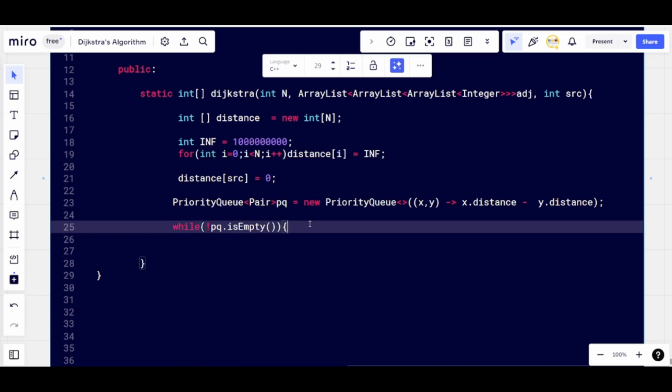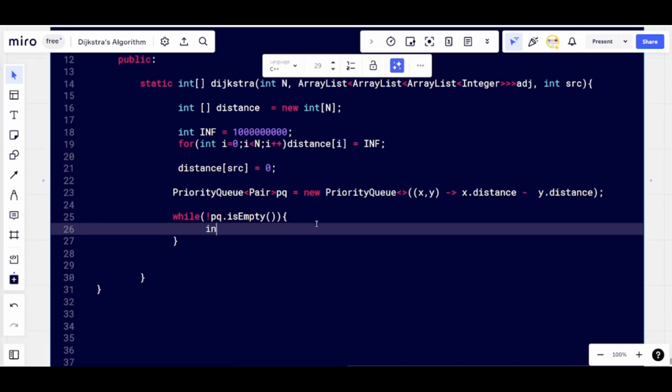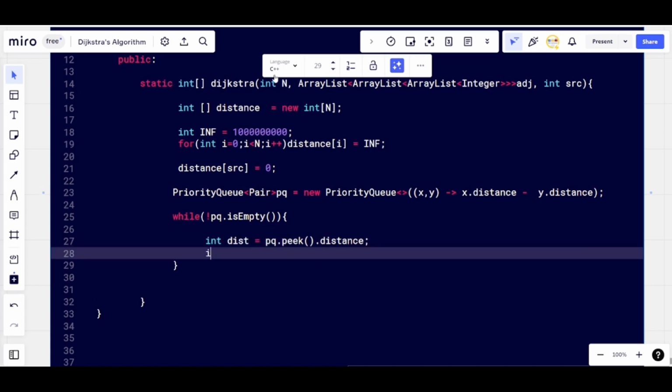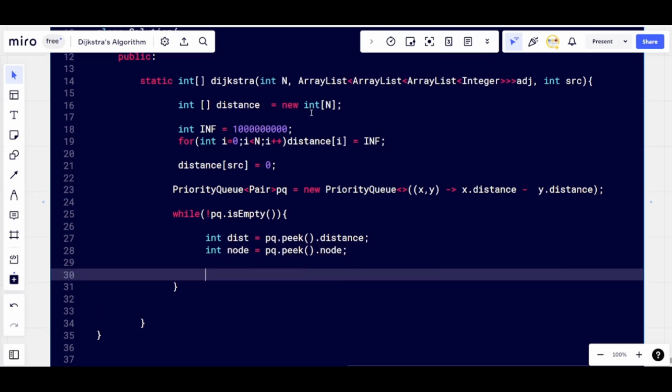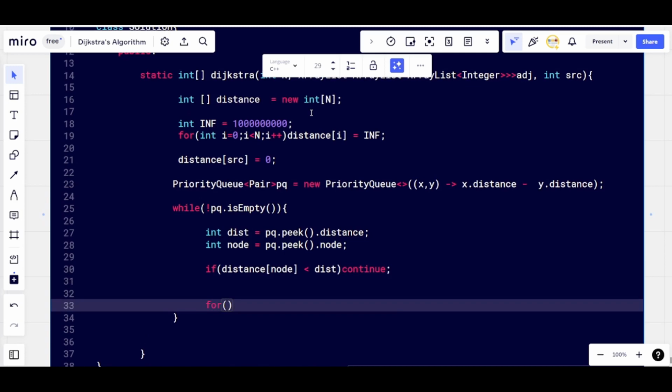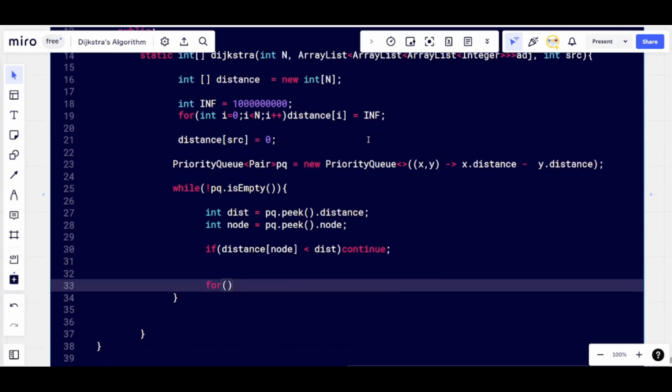I will iterate over this queue. Then finally, extract the top pair. So there are two elements. The first is distance, that would be pq dot peek dot distance. So this represents the distance, and we'll have node, pq dot peek dot node. Then we'll check if the distance in the distance array for this node is already better than the distance that I have here with the pair. In that case I will continue, otherwise I will iterate over the adjacent nodes.